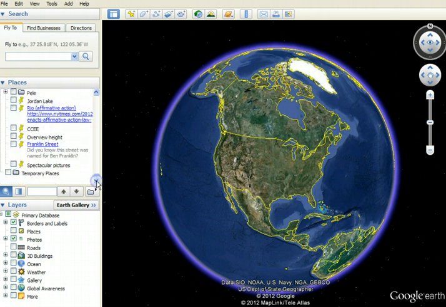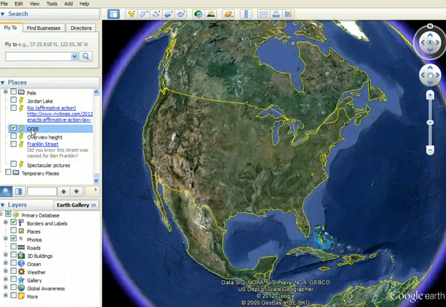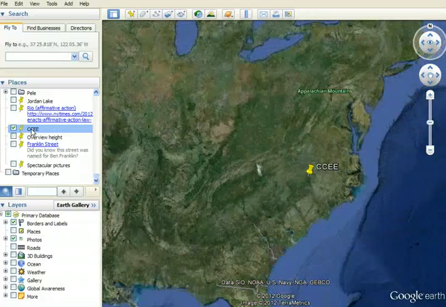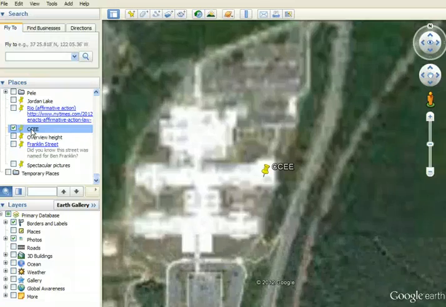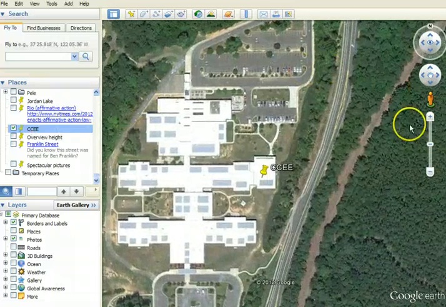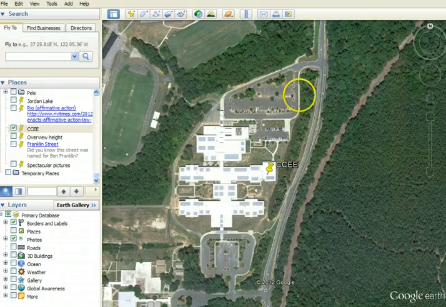And I thought it would make sense to start at the CCEE. So let me take you to the CCEE where our class will be meeting in Chapel Hill. And if you haven't been there before, it's a great facility. We can zoom out a little bit. You'll probably come in this parking lot, drive around this way, come up here and park up in this lot, walk up this walkway, and this is the CCEE.